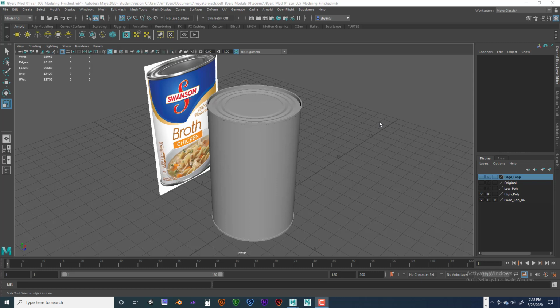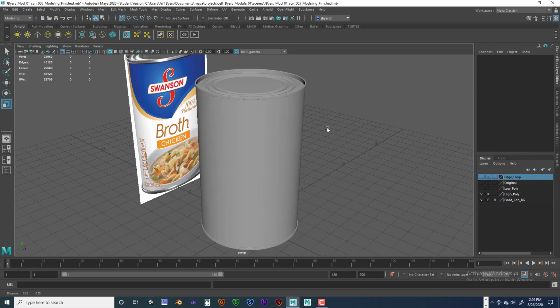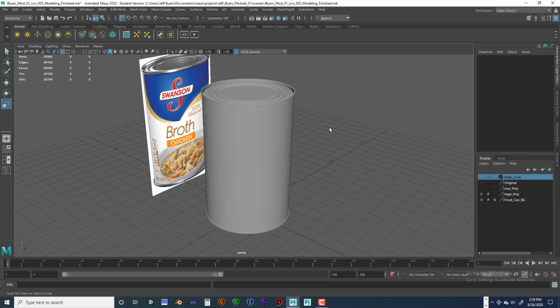So we are now in Module 2. We're going to be texturing, rendering, and presenting the food can. Wow. So we've got this high poly model completely finished, and now we're ready to texture the low poly.